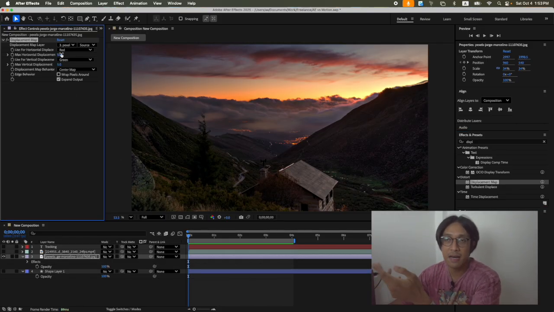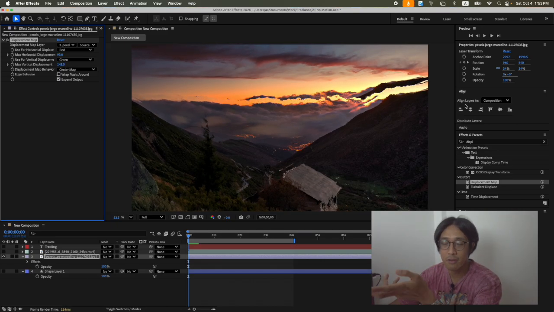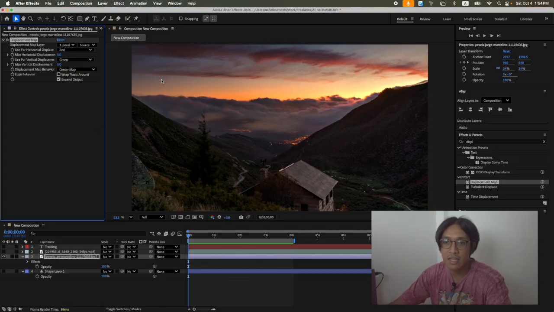The displacement map needs a displacement map layer. Currently it has selected the layer itself. If you adjust this horizontal and vertical displacement, we will have something like this kind of result. Quite interesting. But most of the time we don't use the layer itself. We use another layer as a map source.